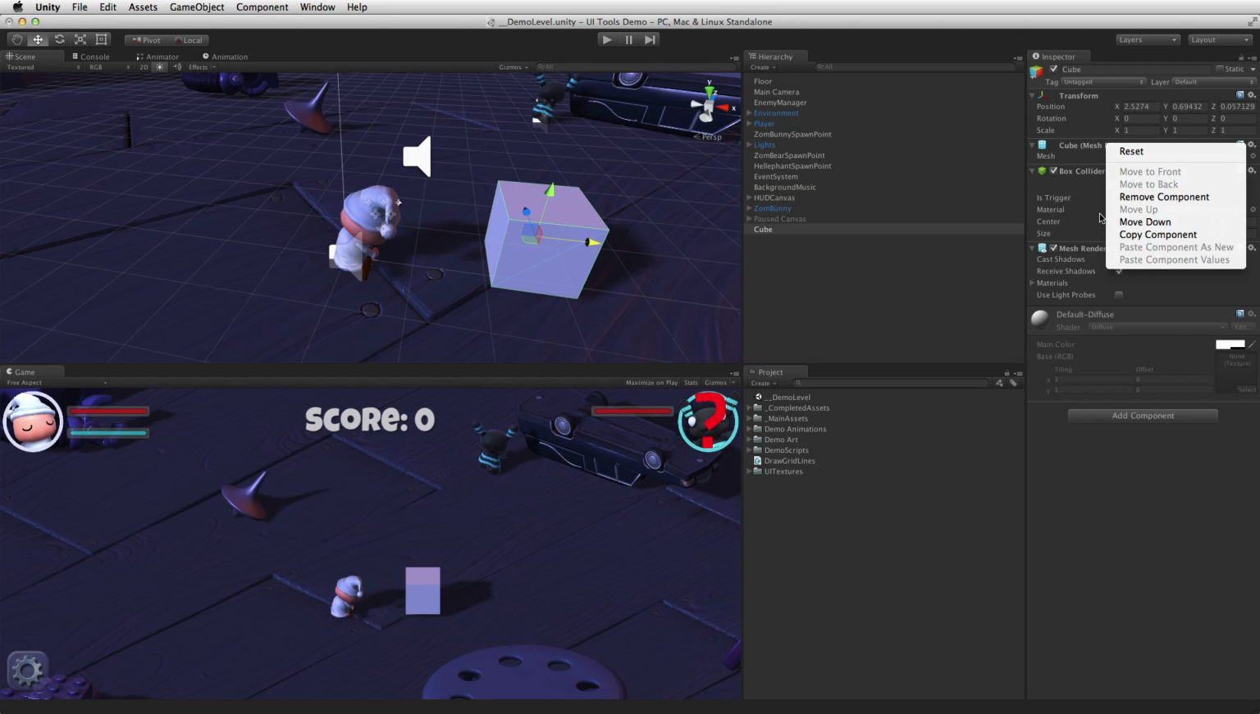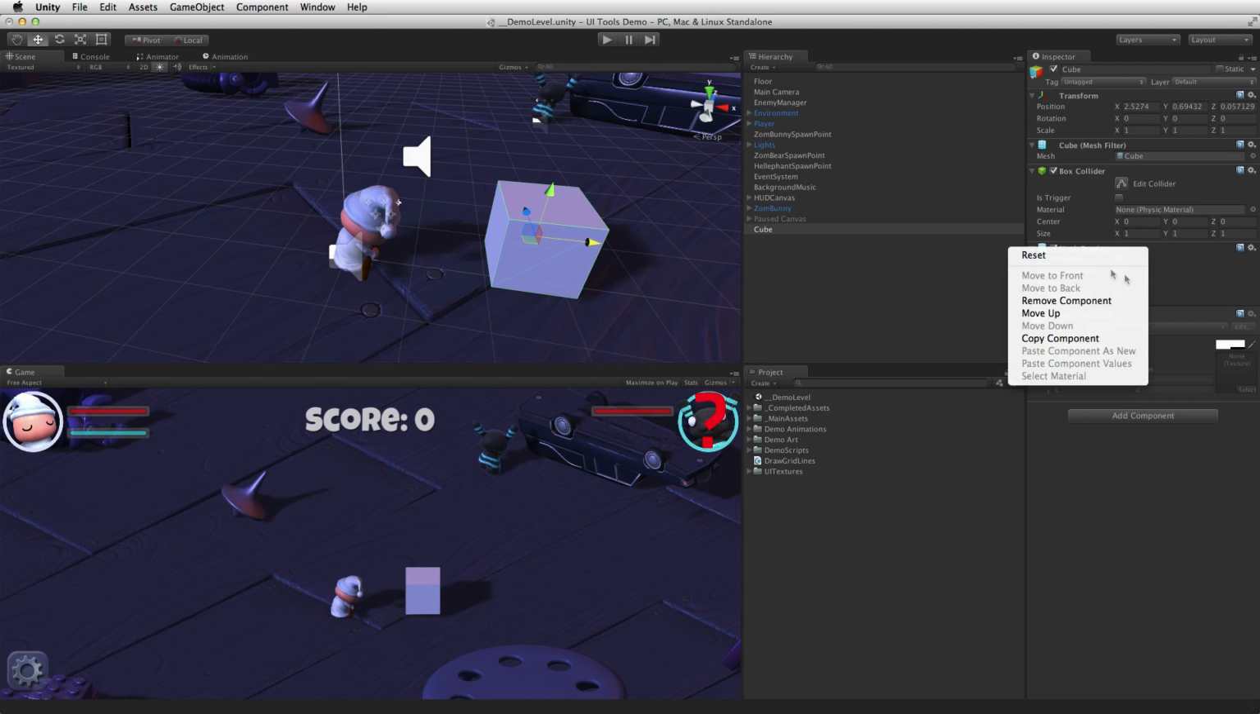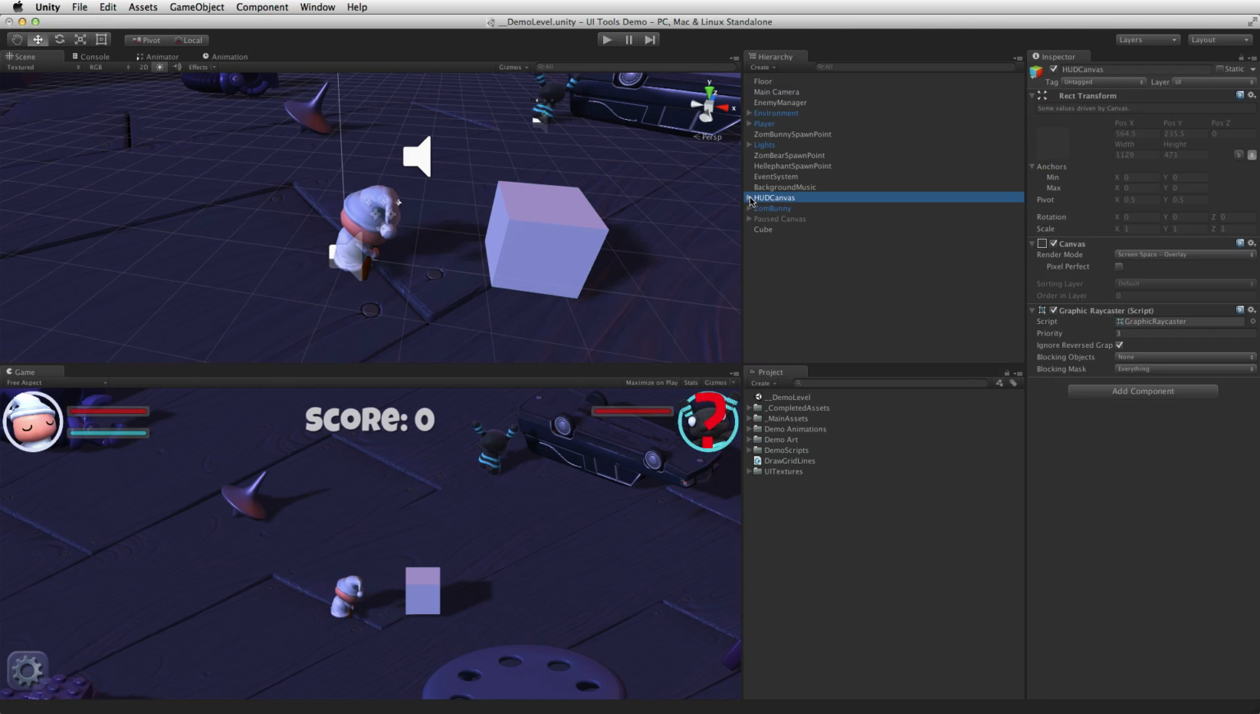So what can we do with this? Well, there's some general functionality that we have on all of these. We can reset the component. Move front to back, move to front, move to back. These are for the UI. So if we have a new UI element, bring up the HUD canvas, please.